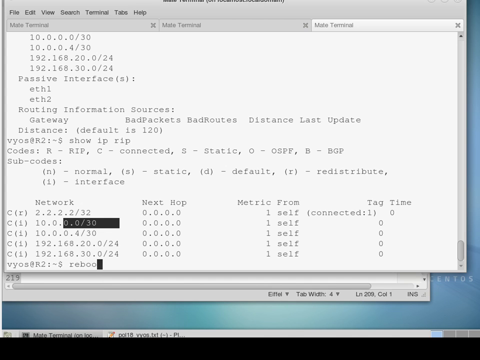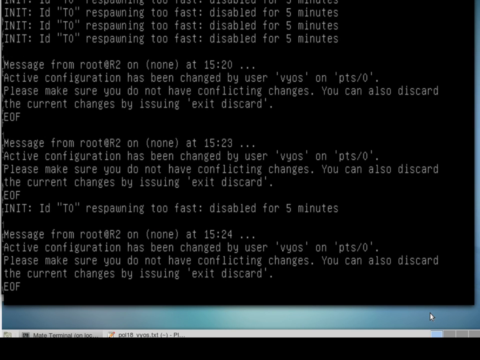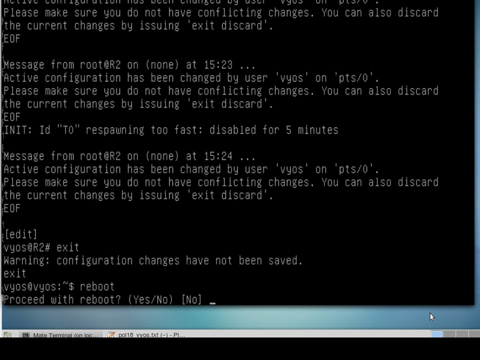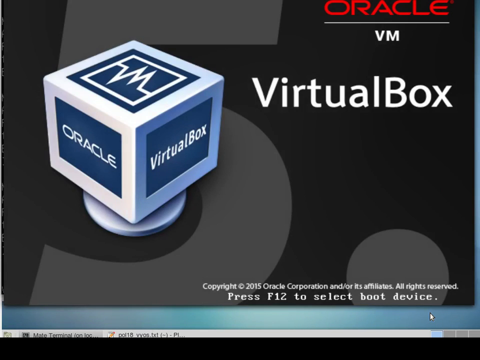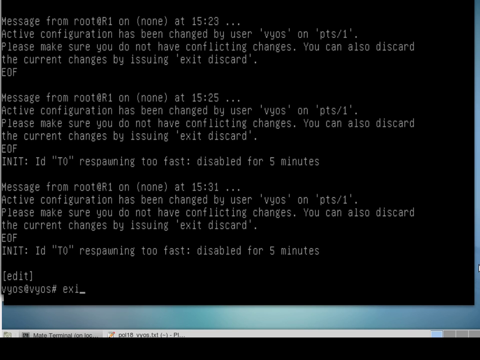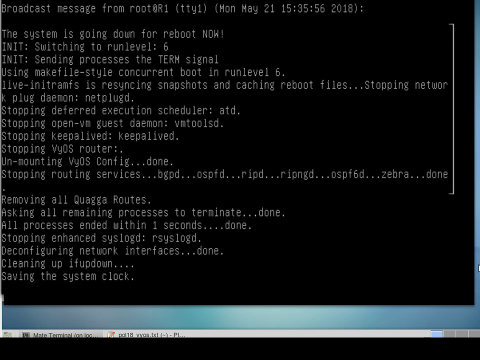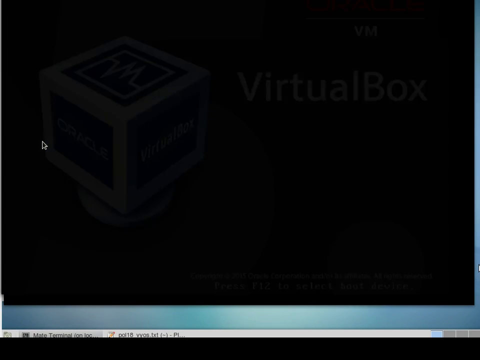Well, let's reboot the router. This is R2. Check, and this is R1. This is R2. Let's make a reboot here. Right now it's rebooting. Let's do the same on R1. I can't check why it doesn't transfer the networks between routers. This is new.